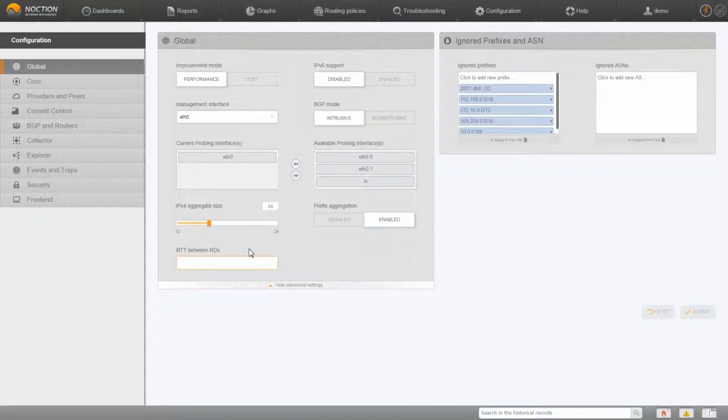I'll add here 1:2. Then I'll add another colon, specifying the two-way packet transmission delay between the first and second routing domains, which in our case is 30 milliseconds. Hit Submit to save the changes.